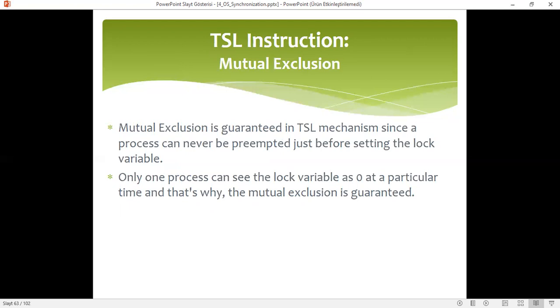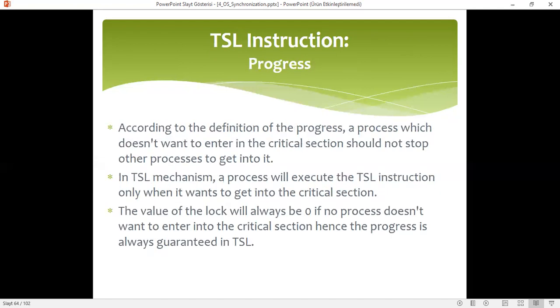Okay, mutual exclusion is guaranteed in the TSL mechanism since a process can never be preempted just before setting the lock variable. Only one process can see the lock variable as 0 at a particular time, and that's why mutual exclusion is guaranteed. So even if it is preempted, no one else can enter there.